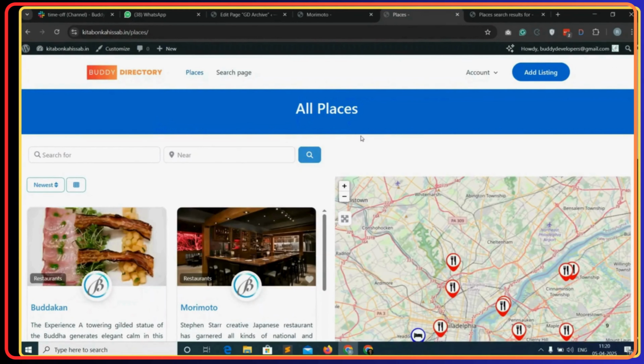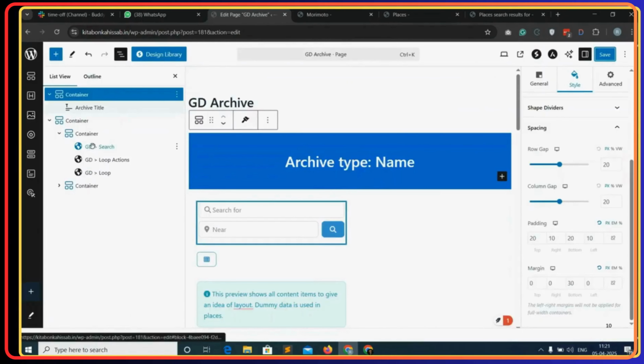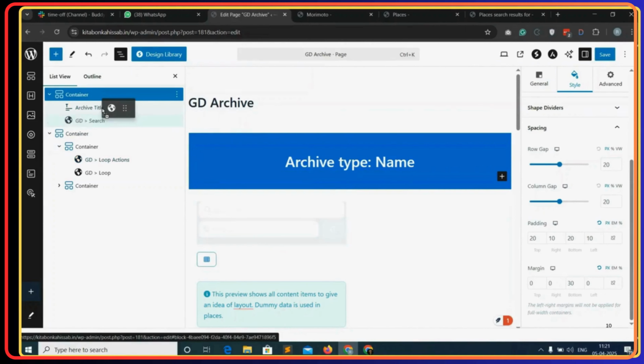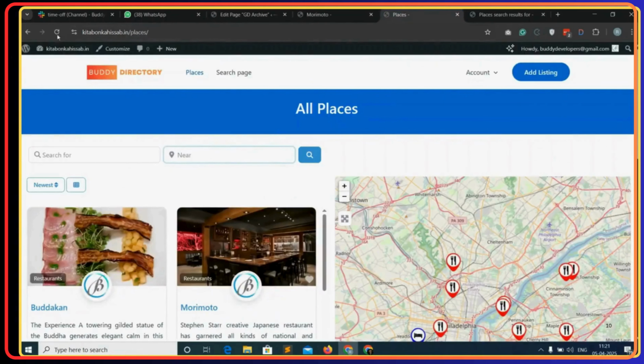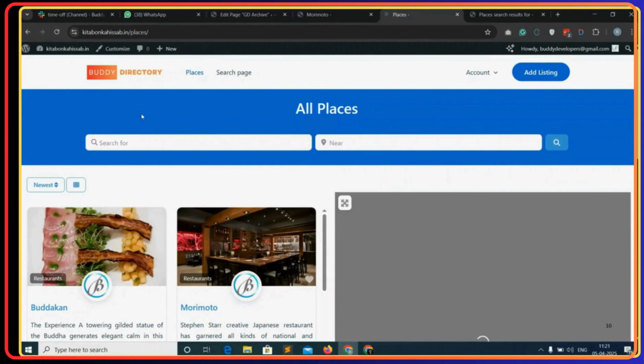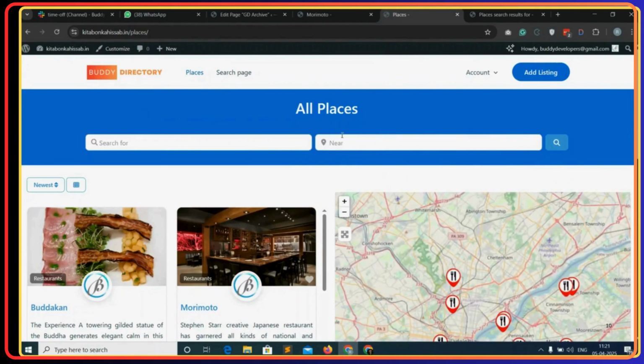Now we will add this search bar under archive title. Now we will drag and drop GD search block and place it under archive title. Now we will save it and refresh it on the front page. So now our page looks like this. Now the upper section of our archive page looks good.